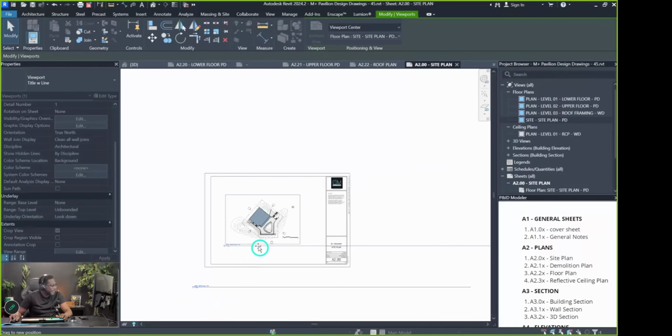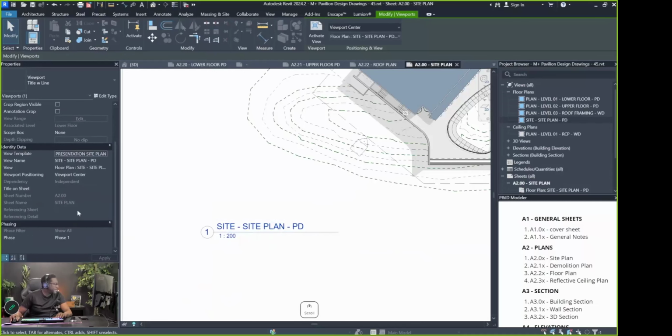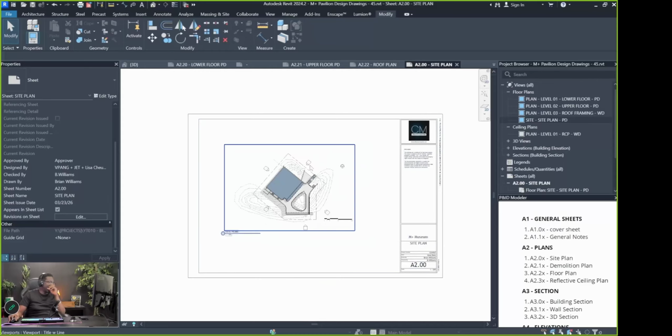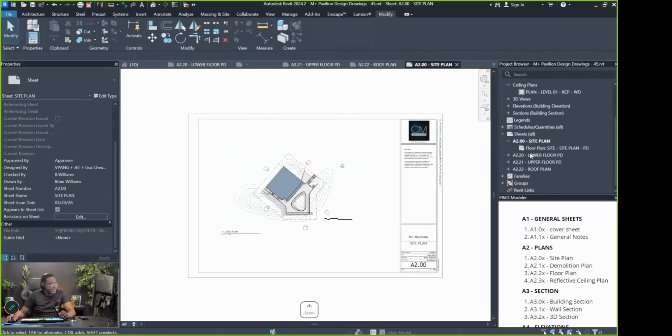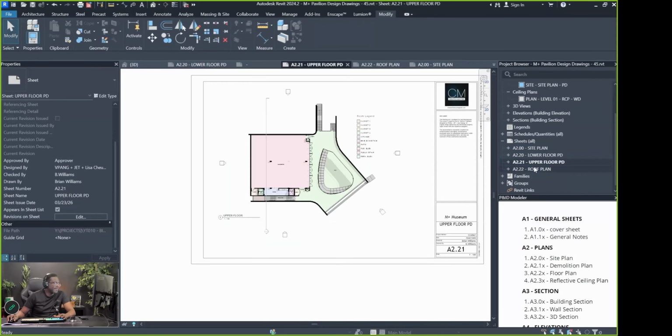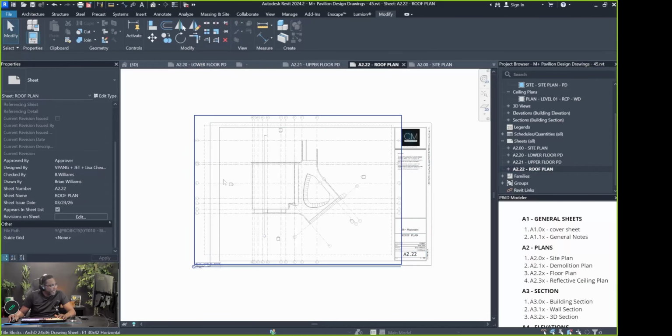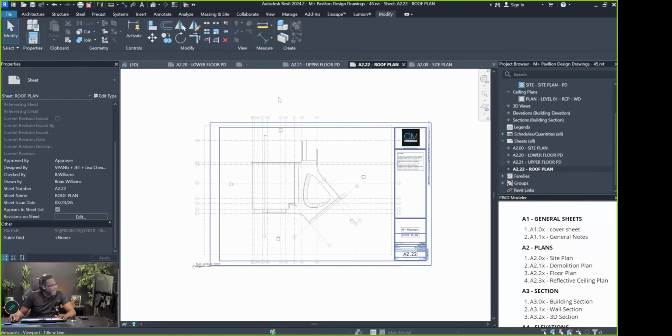I'm going to put the title of the drawing here, and we're going to do the same thing again, and rename this on the sheet and call it the site plan. There we go. All right, good. So far on the sheets, we have the site plan, the lower floor, and the upper floor. We also have the roof plan, which is going to be construction drawings, and we haven't configured that yet, so it's not looking so neat, but we're going to come back to that.